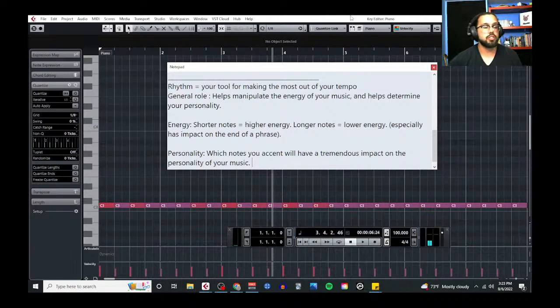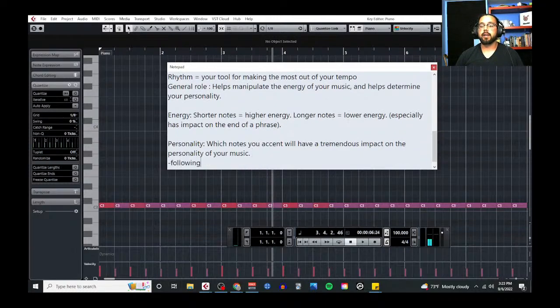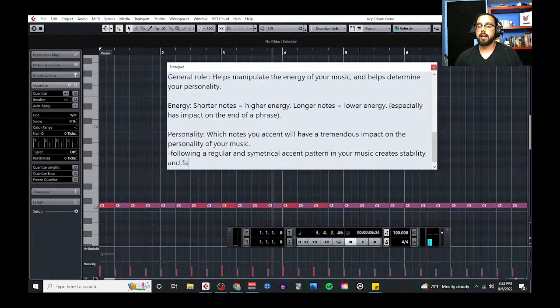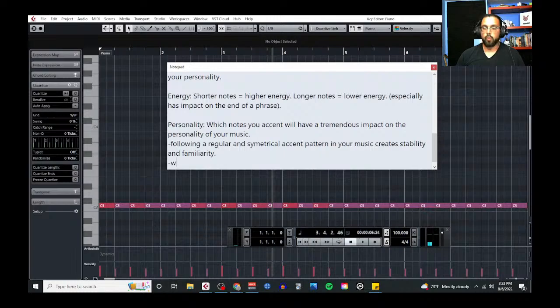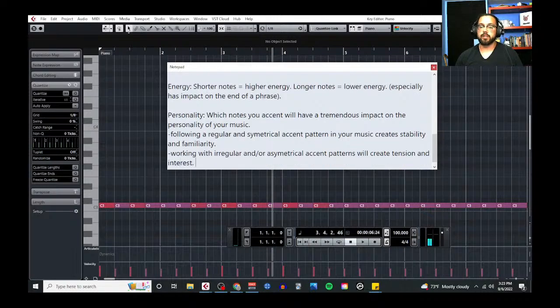And in general, we can say following a regular and symmetrical accent pattern in your music creates stability and familiarity. Working with irregular and/or asymmetrical accent patterns will create tension and interest, kind of like building a little more attention to your personality.